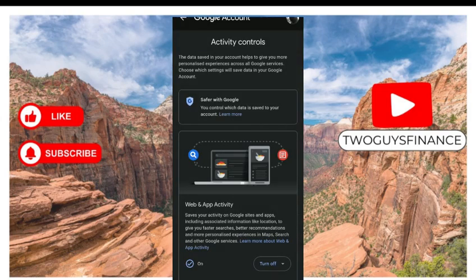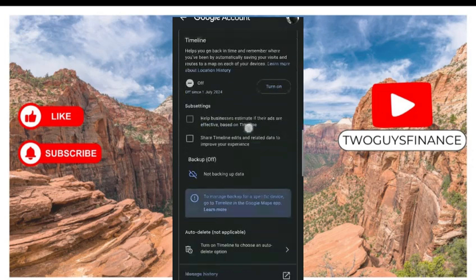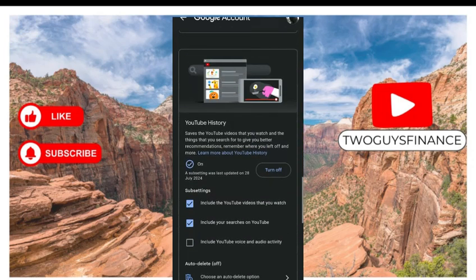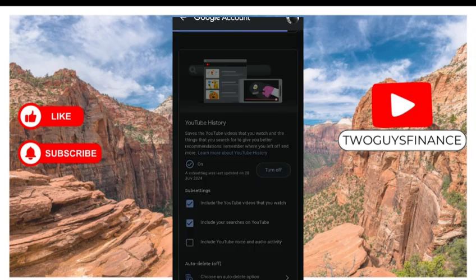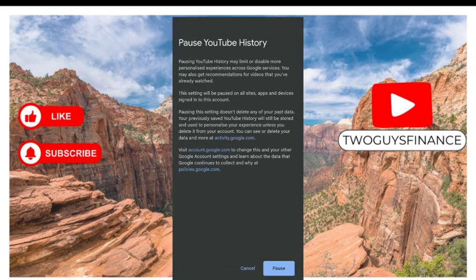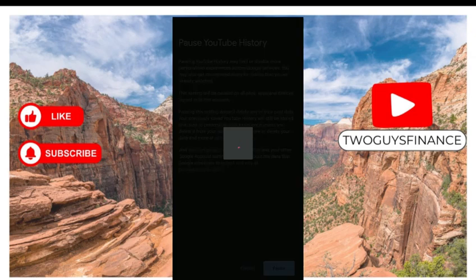Wait for a few minutes for it to load. Go to YouTube history again. You want to prevent it from storing anymore. So you click this. You can see over here it's written on. It's marked on. So you click on turn off. You can see it will process for a while.